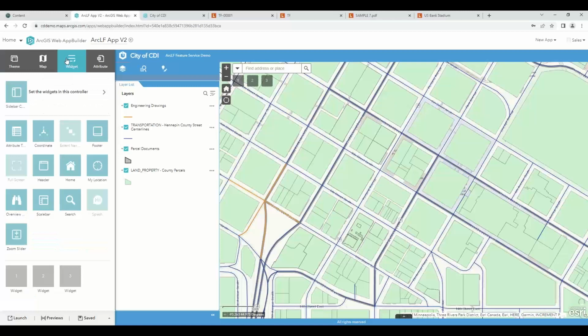So the ArcLF integration will expose information from Laserfiche and ArcGIS as a feature layer. So as far as your ArcGIS map, or your ArcGIS mapping application is concerned, it's just another layer from another ArcGIS server. So we do support all of the widgets that are available in ArcGIS Online as well as ArcGIS Server.